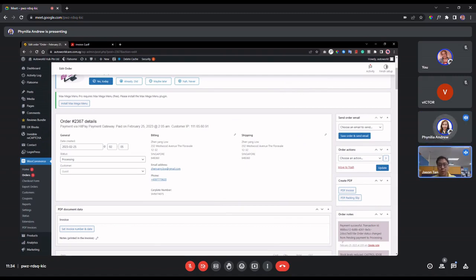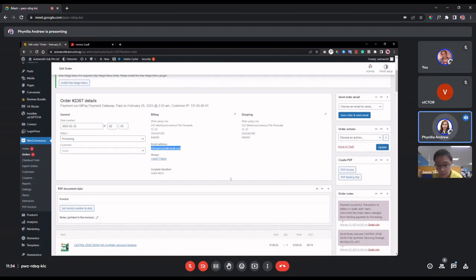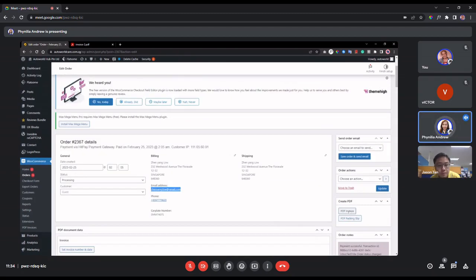Okay, this is the email. But you can also view it by checking it on PDF invoice. So you have two ways to deliver the invoice to your client, which is physically or by email.